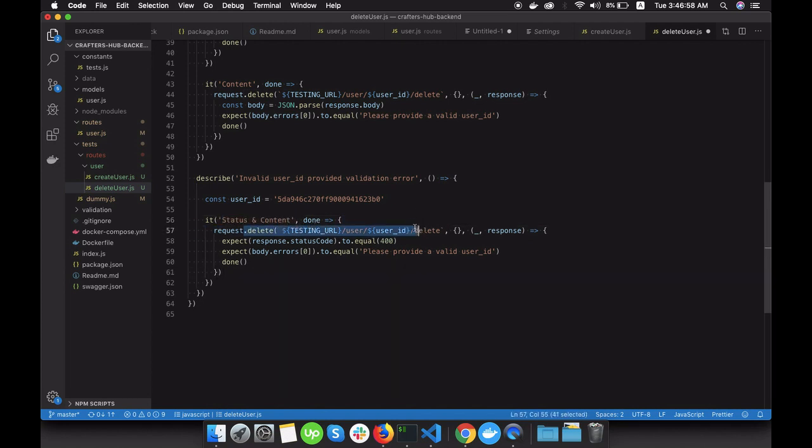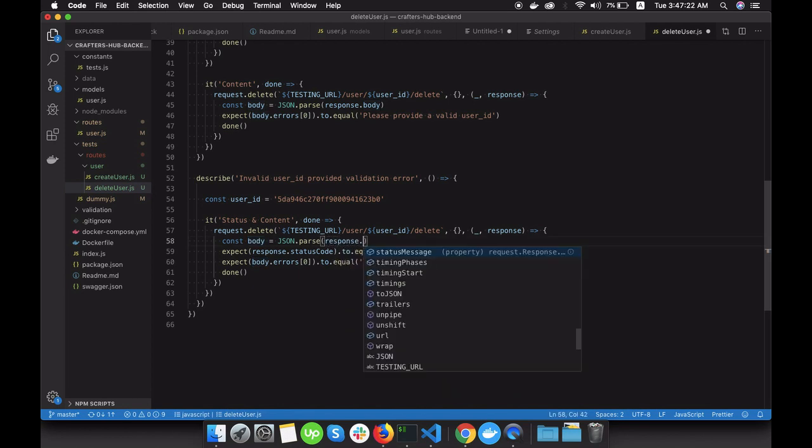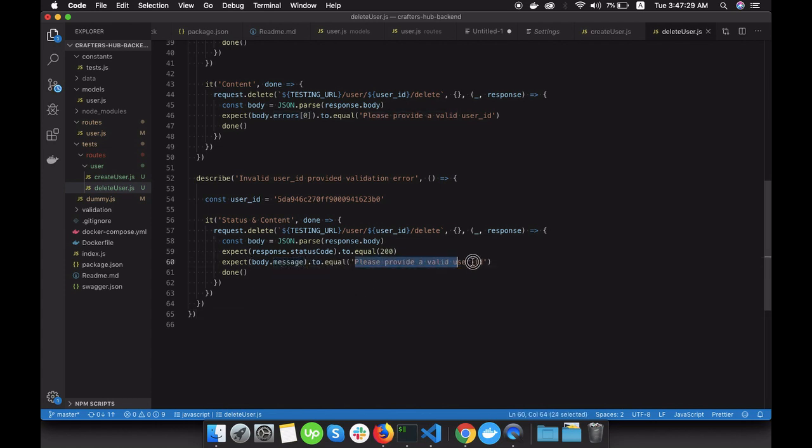Okay, and then we have the testing URL, user ID, delete. That is good. Let's change this because we want this to be 200 here. And let's also parse the body. JSON.parse response.body here, and do body.message to equal user deleted successfully.